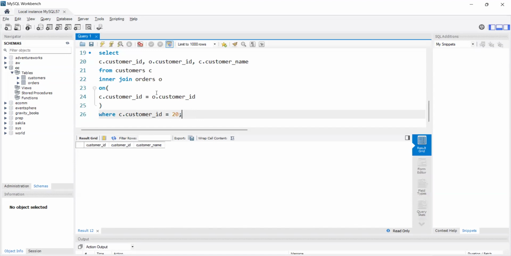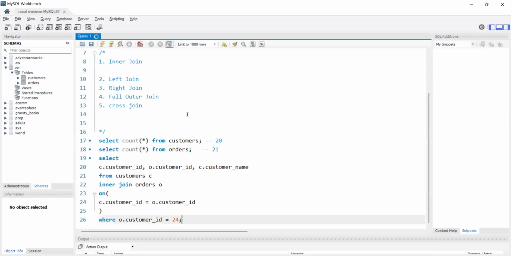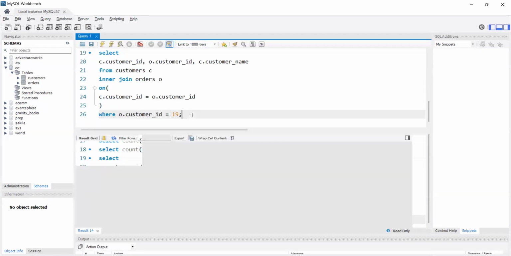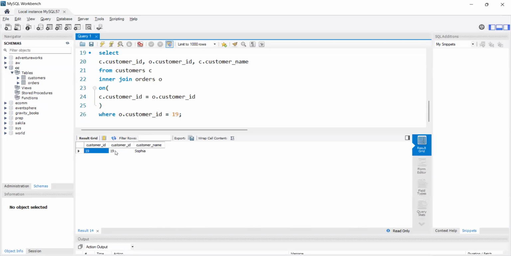It means that in our result set we don't have that customer ID, right? And there is another way. If I do it from o.customer_id, as I showed you here, 24, again you won't see any record for this 24 as well. If I put o.customer_id equal to 19, we see one record. Whatever record is matching we can see, but whatever is not matching we can't see. So that's how inner join works. Inner join is the common records present in both the tables.